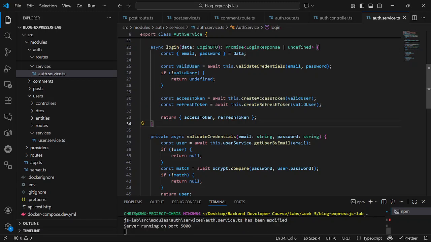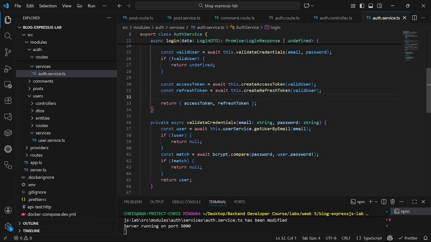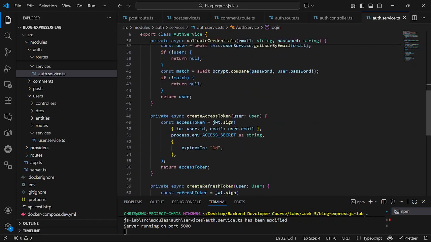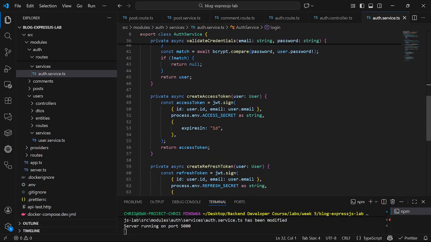So let's go into this create access token and see what they actually do with the valid user and how they create the access token. If we come down here, this is it. This is the create access token method. It takes the user, which is the valid user. So look at this, it uses jwt.sign.